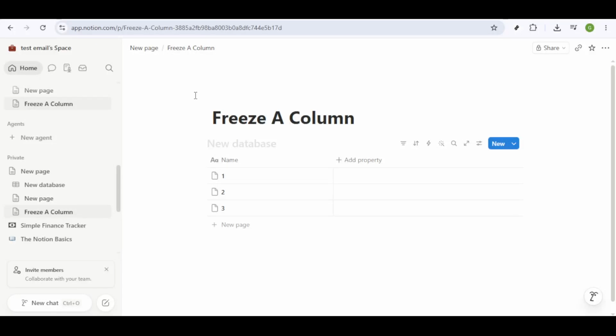In today's video, I'm going to teach you how to freeze a column in Notion. Now, if you're someone who uses Notion regularly, you know how helpful it can be in organizing information. But sometimes when you're working with tables with multiple columns, it can be a bit overwhelming to keep track of everything, especially when you need to scroll horizontally. So freezing a column can be incredibly useful. It keeps key information visible while you can navigate through the rest of your table.